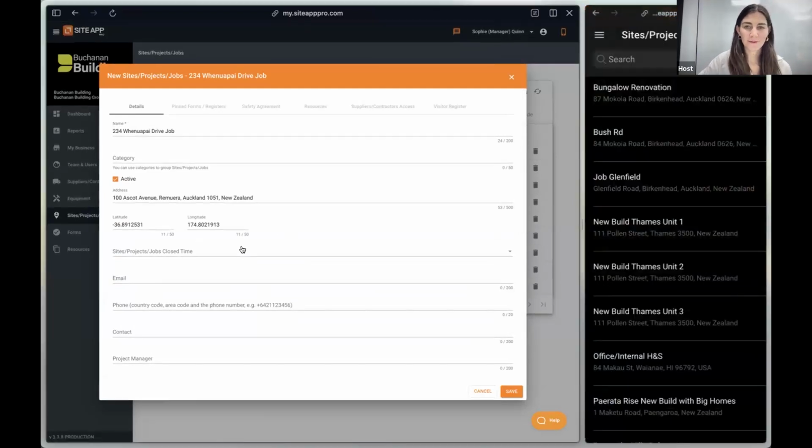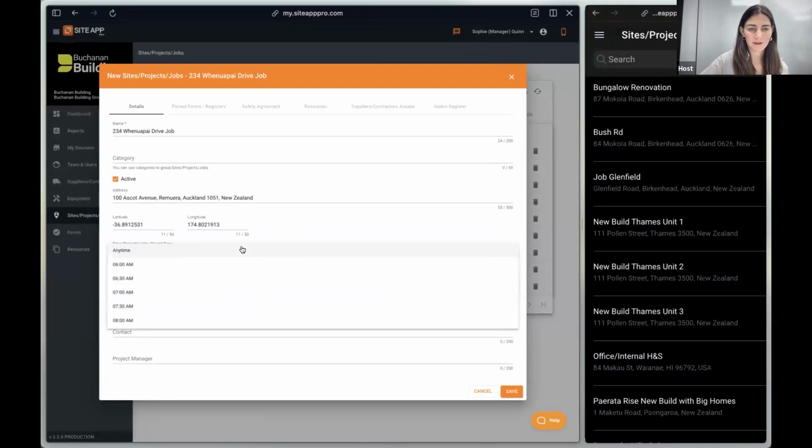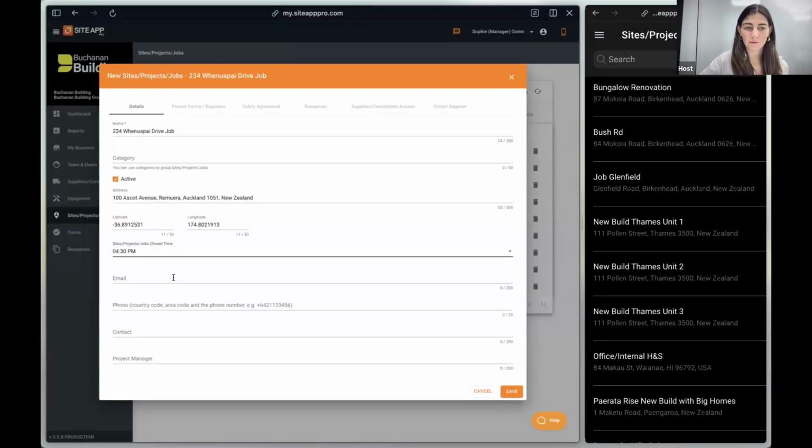If you find your team always forget to check out at the end of the day, feel free to choose a site checkout reminder. So I could say that I need everyone to be alerted at 4:30 p.m. if they haven't checked out by then. This will prompt them to check out so that your reporting gets stronger and better.